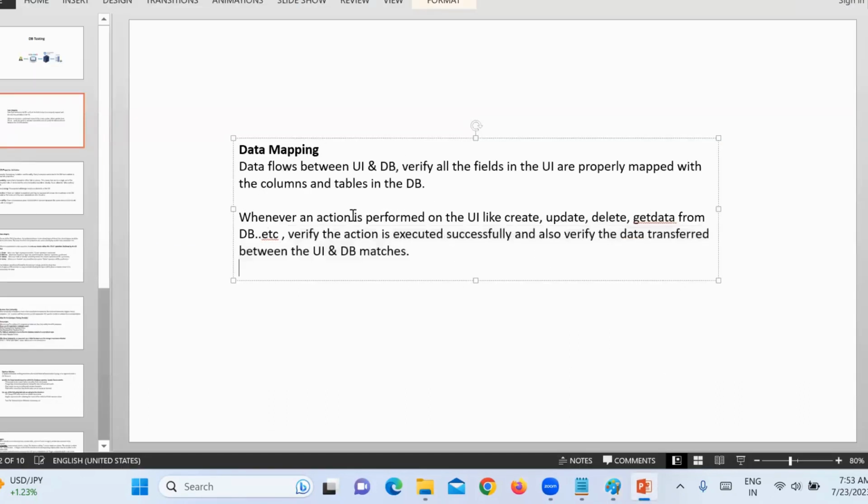Yes, sir. Whenever we create, register, update, delete, or get data, verify that the action executes successfully and all the data is properly mapped. All the data should be correctly showing. What the front end shows and what the back end shows should be the same. There is no mismatch in the data, right? That we have to verify.